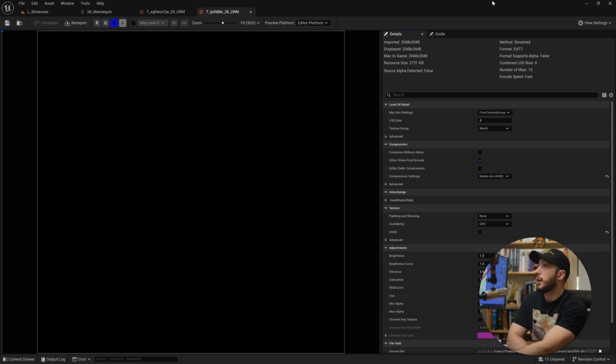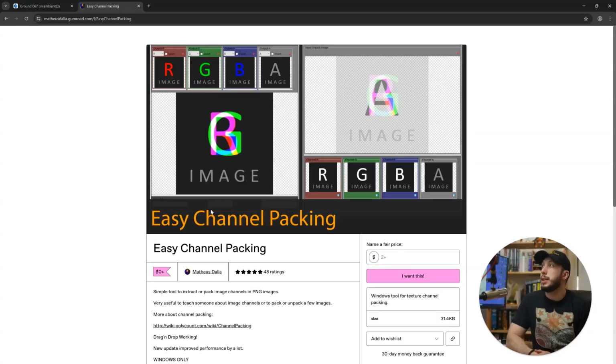So I came across a really great free tool, Easy Channel Packer. It is free to download from Gumroad. If you want to tip the guy, I recommend it. He has done a great service by creating this easy tool. Of course, you can unpack textures in Photoshop and other paint software, but if you don't have a Photoshop or a Creative Cloud subscription or something like that, and you just want a quick and easy tool to just pack and unpack textures, this is a great option.